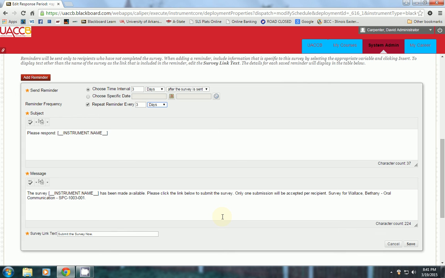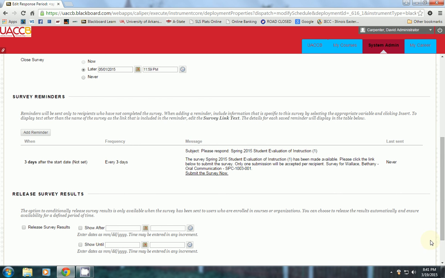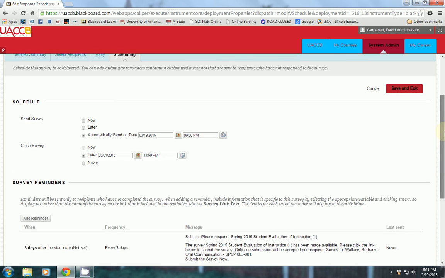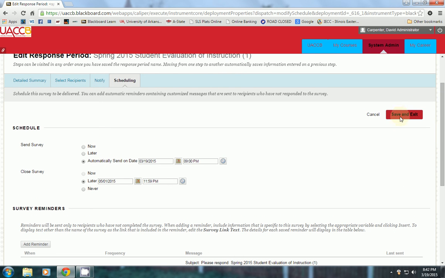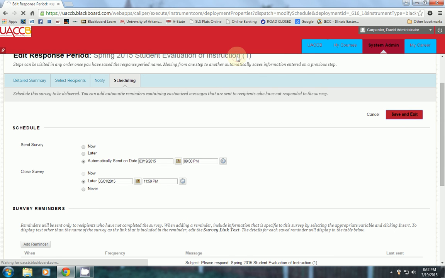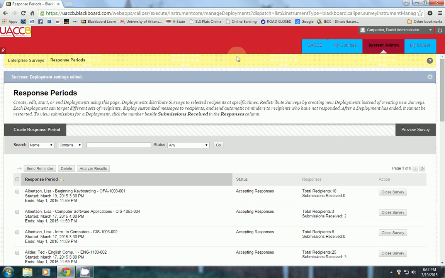Now, students who have already completed it won't get this reminder. Now you have to save the reminder box separately. So I save that, and there's the reminder message, and now you should check to make sure that that identifying information is in there, because the student, like I say, won't know which class they're supposed to evaluate without that message. I'm going to save this and hit OK, and that's going to mean that that particular response period is ready to go. And that's the end of that particular lesson.